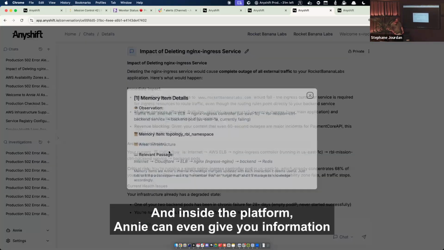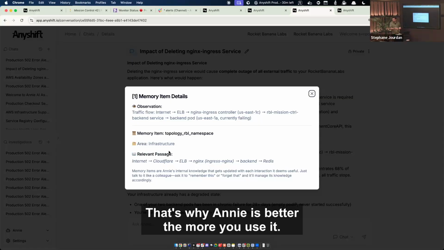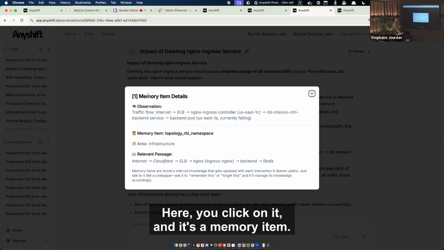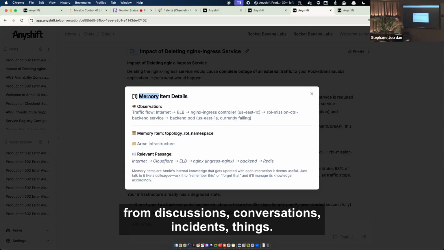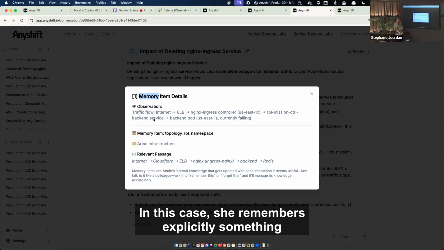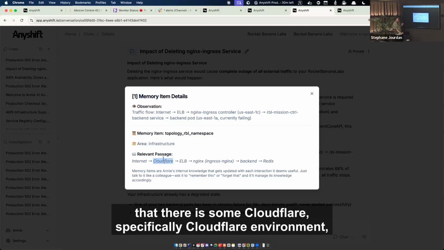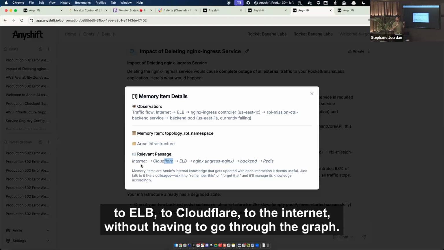Inside the platform, Annie can even give you information about her own memory, because Annie builds memory over time. That's why Annie is better the more you use it. Here you click on it and it's a memory item. She remembers from previous explorations, discussions, conversations, incidents. In this case, she remembers explicitly something about the topology of the infra, the whole thing from Redis to the backend to Nginx to the load balancer to Cloudflare to the internet, without having to go through the graph.